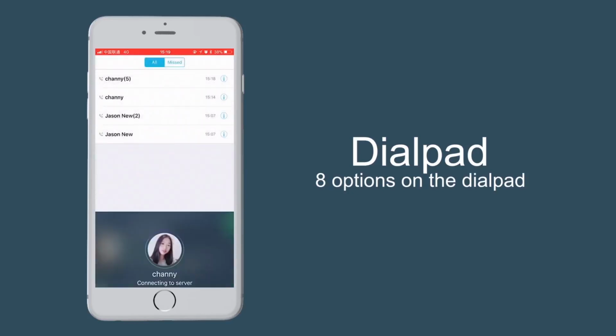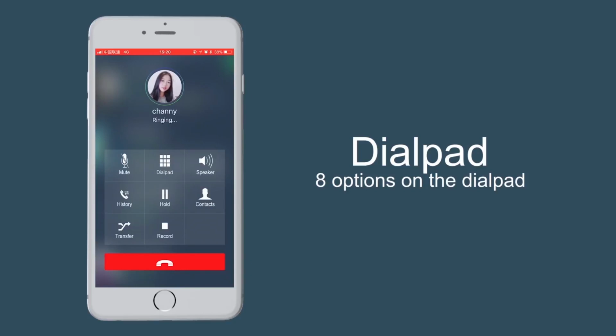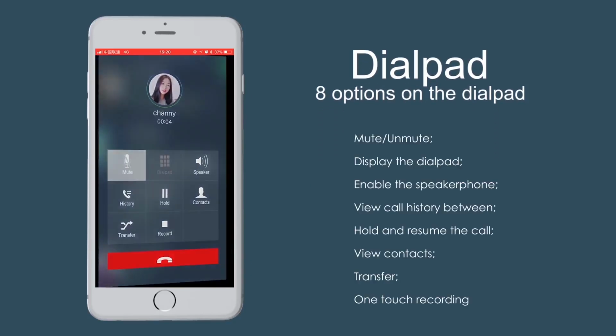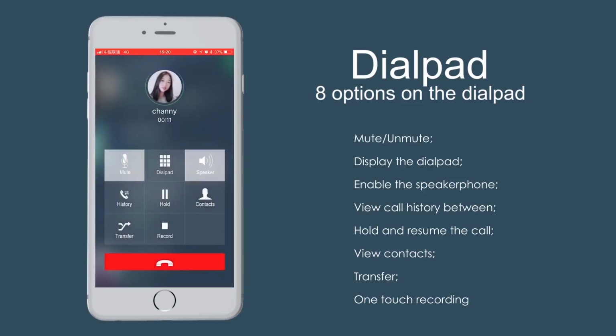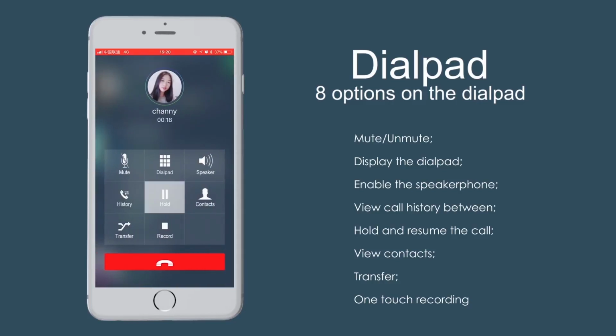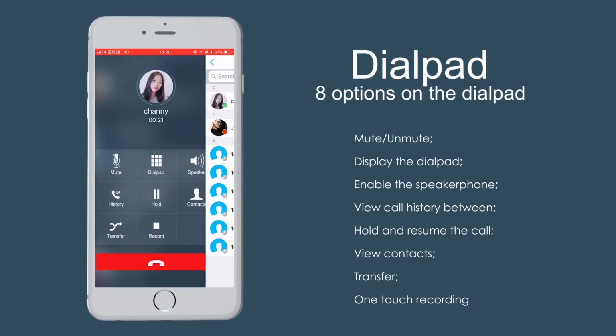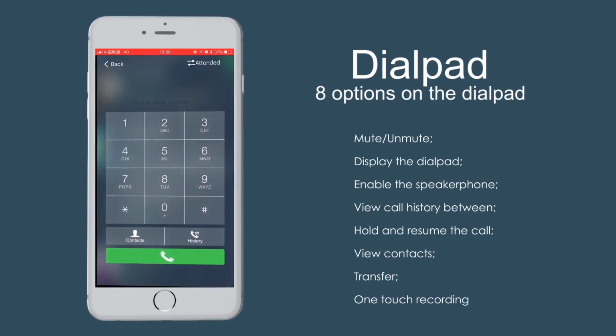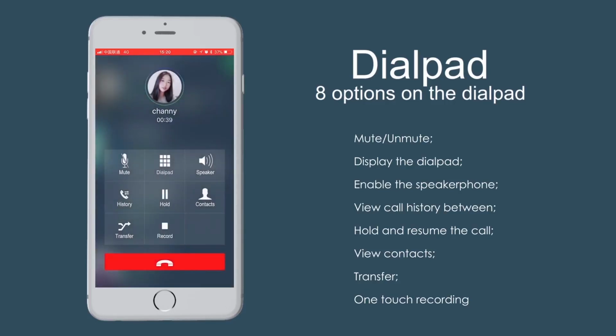We can see 8 options on the dial pad when we are on a call. Mute ourselves. Display the dial pad. Enable the speaker. View call history. Hold and resume the call. View contacts. Transfer. Attended and blind transfer are optional. And also one-touch recording.